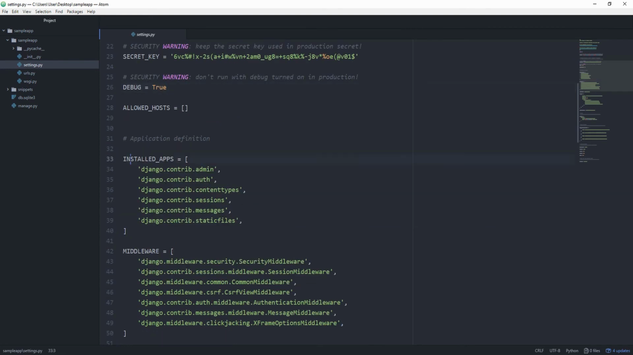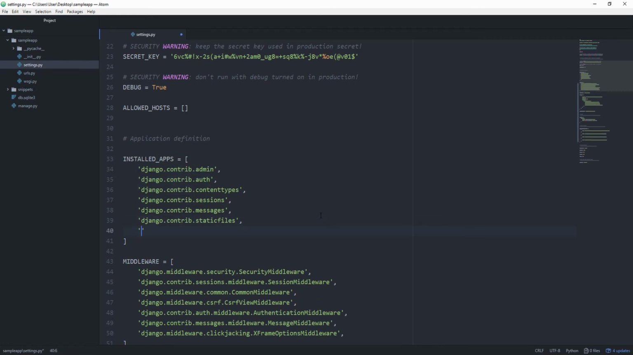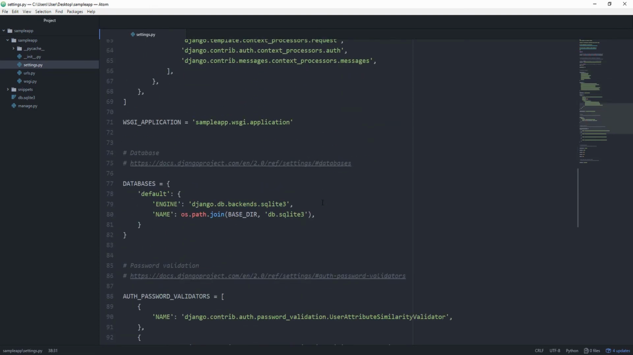And under this section we have the installed apps, and as soon as you create a new app you want to make sure to add this to your installed apps. In this case we call it snippets. And Django will now recognize it. Scrolling down a bit, you see our databases option, and by default Django comes with an SQLite 3 database, which makes getting started for us very easy.